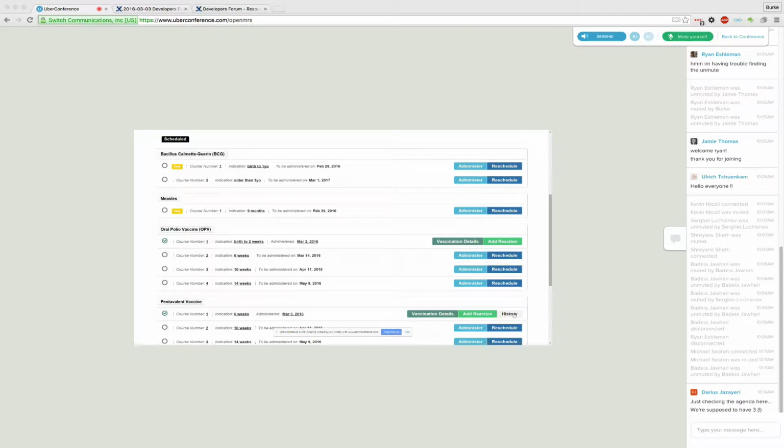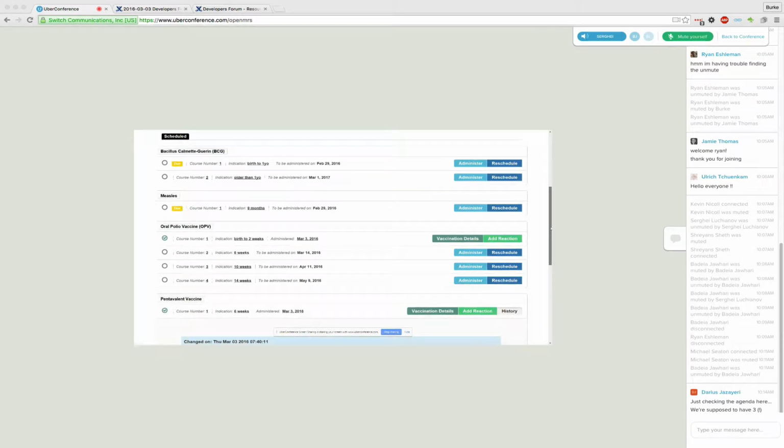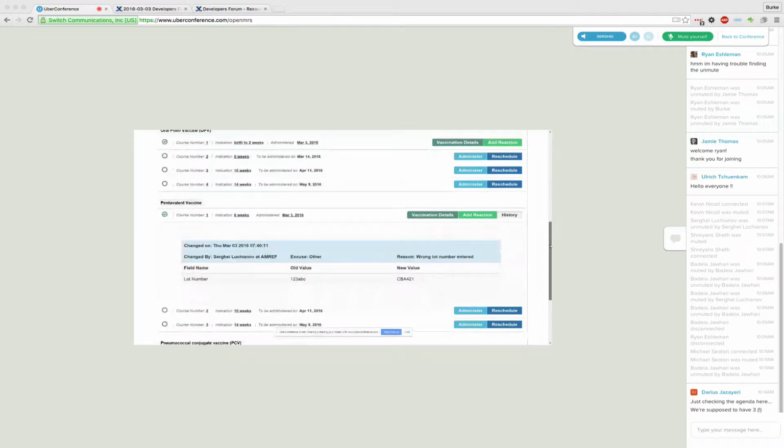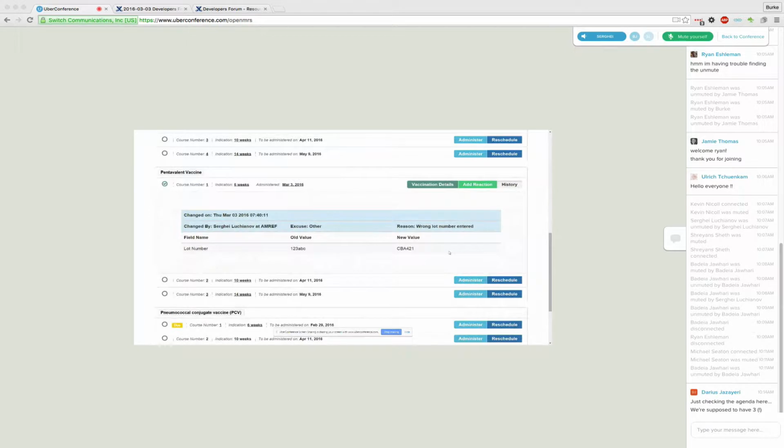you can see there is a difference and there is a history here. So we've introduced an audit log. And all it does, it tracks all the changes that have been made to a vaccination's details. So if I were to go ahead and edit oral polio right now, it would get logged. This is just for auditing purposes and to make sure that everybody is doing what they're supposed to be doing.